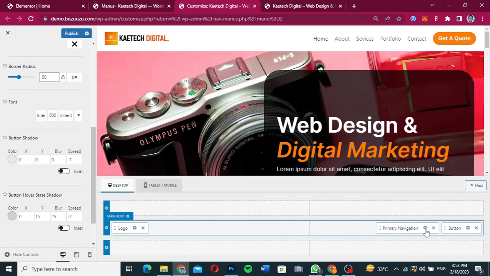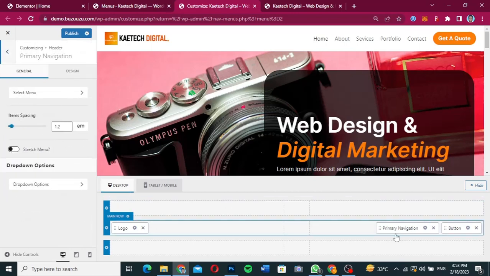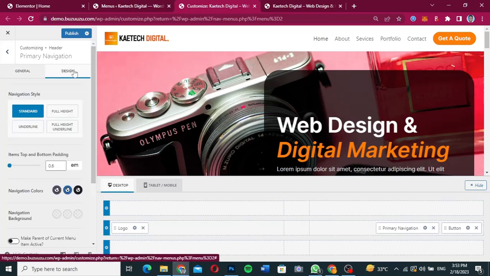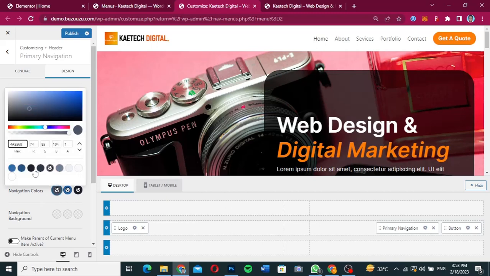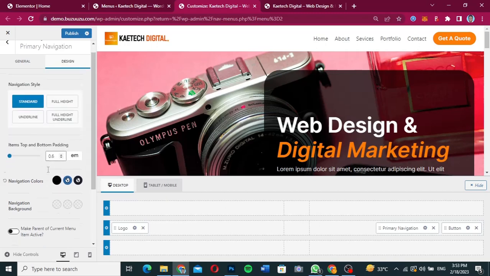Now what we need to do is also customize the menu, or style the menu items over here. So we're going to click on the settings icon over here, click on it, and then just go to design over here, and then make sure that you change it to black. Change the color to black.